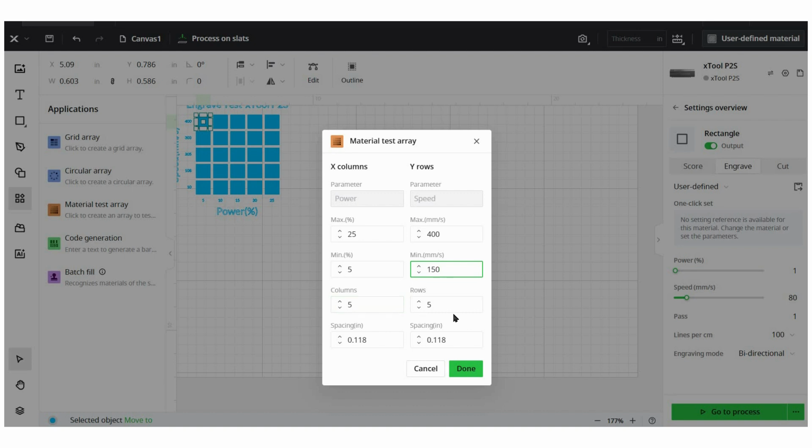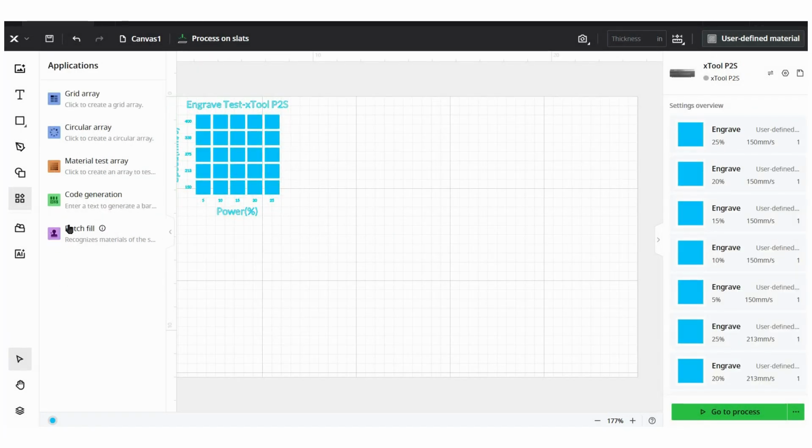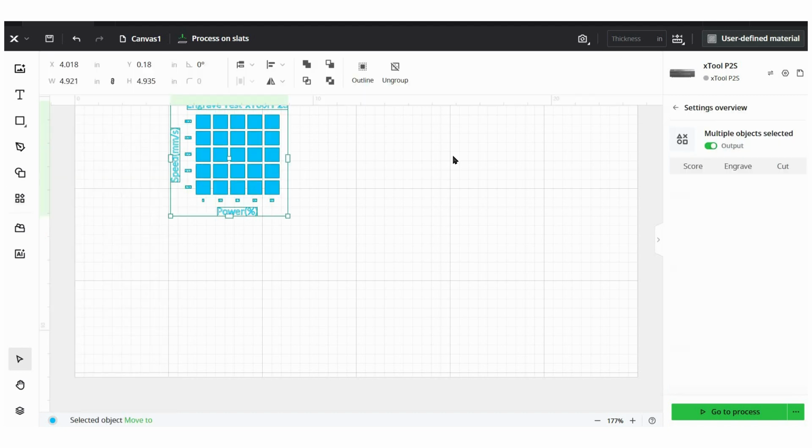And 5 columns, 5 rows is fine for me. However, if you wanted to get more detail and a higher gradient, I could create more columns and more rows. You can also adjust the spacing here. And then I click done. Once that's done, you don't want to touch anything from here. So if I click on this, it's all grouped together. We are not going to change any settings. We are not going to do anything. xTool Creative Space has already done that for us. So now let's get this machine connected and we will get this going.